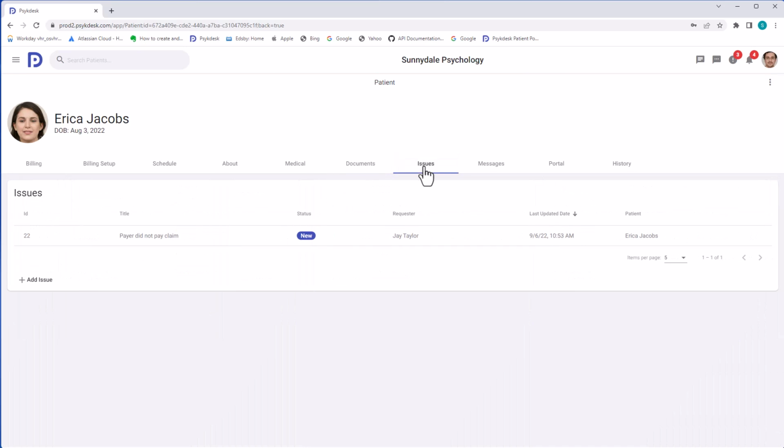Continuing to the right, we have any issues that have been associated with the patient, so you can view all those issues in context with the patient's record. Any messages that have been created, which includes the patient. These are secure messages that will be viewable by the patient on the patient portal.